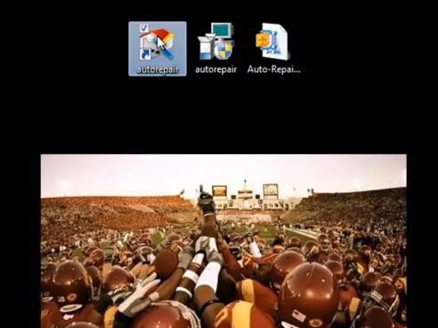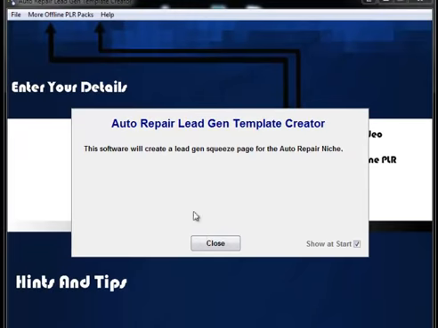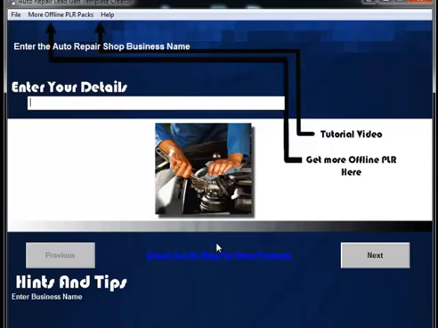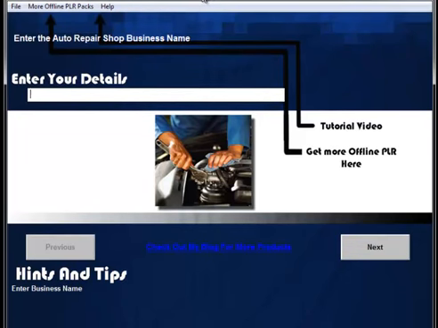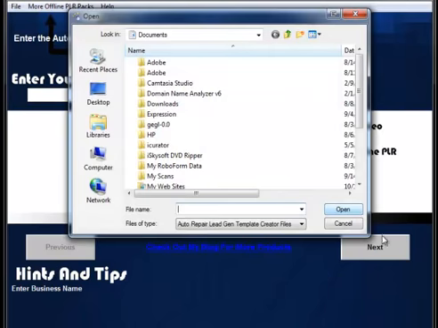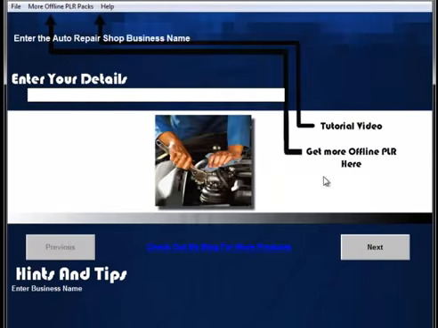You're going to get that started, and you'll be prompted with a window that tells you a little bit about what this software is, so just go ahead and close that. This is very similar to my other lead gen software products where you can create these templates in minutes. I was going to open up a project, but I just deleted it, so I'll go through the whole process here, and this should be very quick so I can show you how this works.